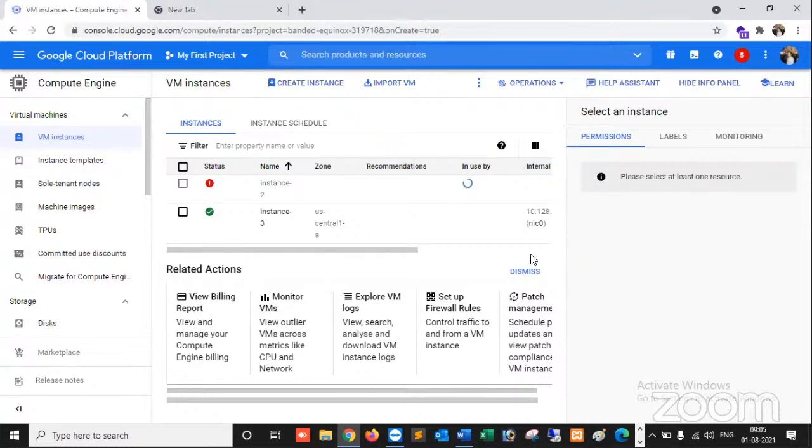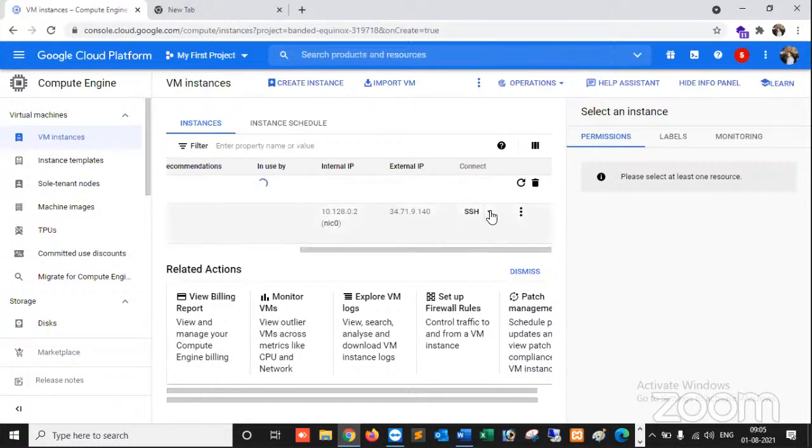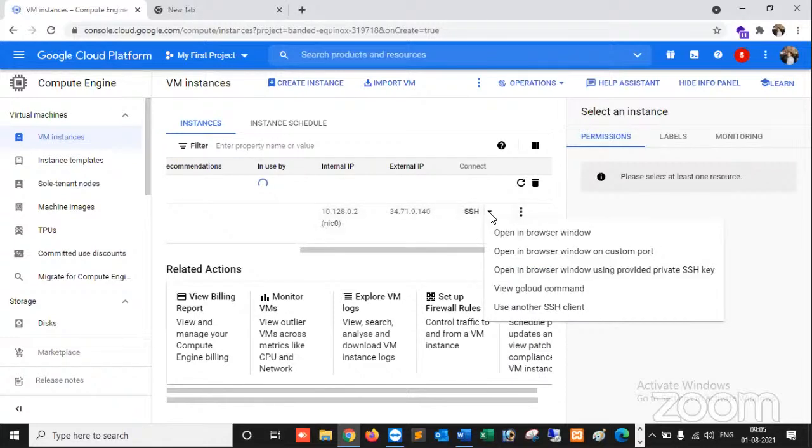Okay. Now we have to scroll to the right and then SSH into that device. From a browser, yes. We'll examine it. Open in browser window.